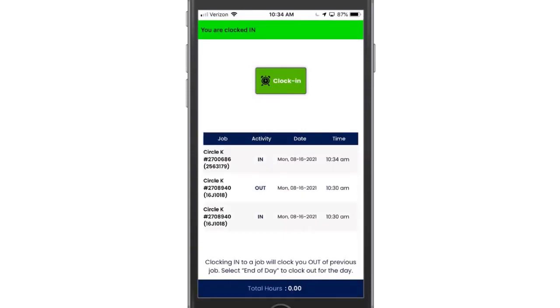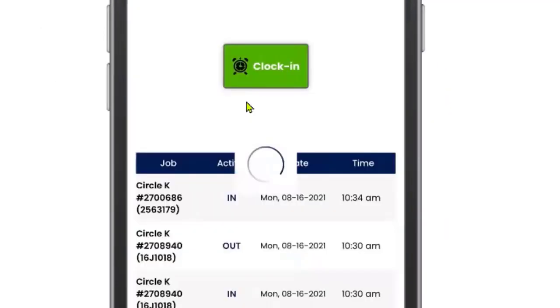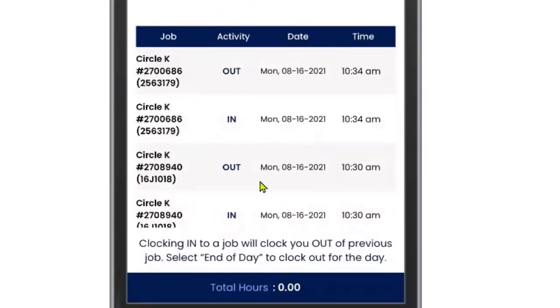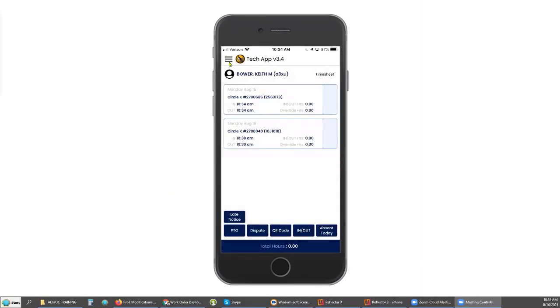At the end of the day, what I would do, and this is important because this will clock you out at the end of the day, and then you'll have your total hours. So you would clock in to the end of day. You notice it says that these two are out. So instead of having to clock in, then clock out, clock in, then clock out, we're removing some of those keystrokes. So you just clock into this one, end of day, and then you're done for the day. And so there's all the records that you created for today. Now I can also go back here and I can see my timesheet. So this is what I've done for today, okay?